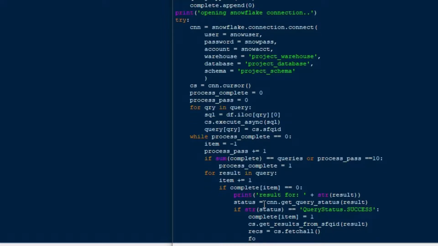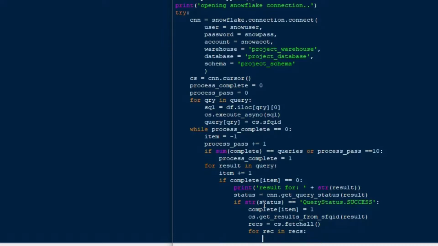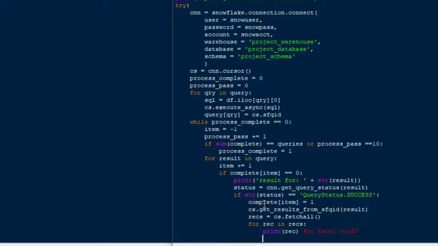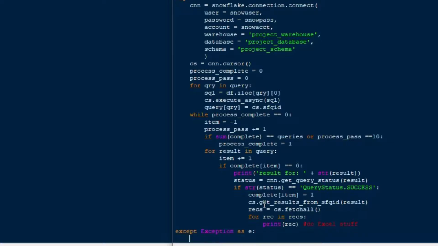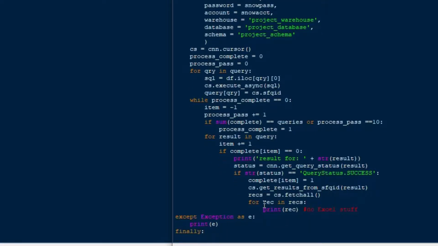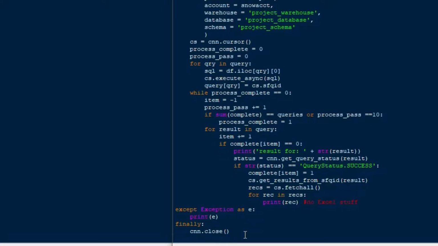So we'll say our records are equal to our cursor fetchall, and for now I'll just go for record in rex. We'll print the record, and you could do some other Excel stuff here, populate your graphs or whatever. I don't know what you're doing there, but that would basically finish that part of it. And make note, as that's happening, you're doing some stuff, the other queries are still completing. So this is going to grab the first queries that are done that it finds. And so it should grab them in the order that they're done, or very, very close to the order that they're completed.